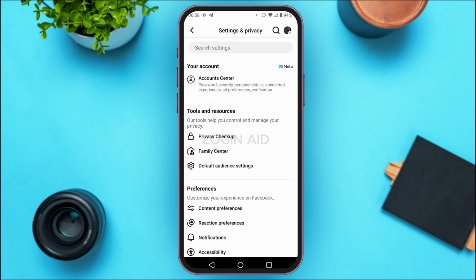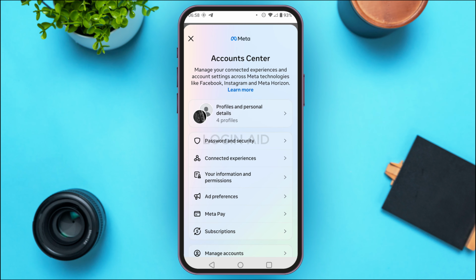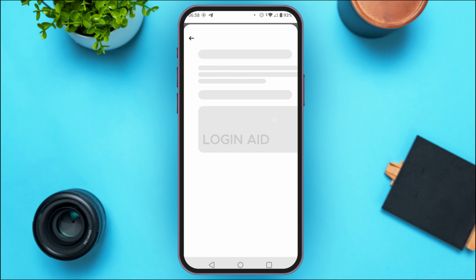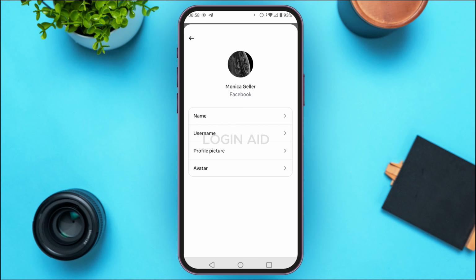Over here you can see the option for account center at top. So what you have to do is tap on it. Now once you do that, you'll be able to find various options over here. Tap on this option profiles and personal details. Now tap on your Facebook profile. Now what you have to do is tap on this option name that you can see on the screen.